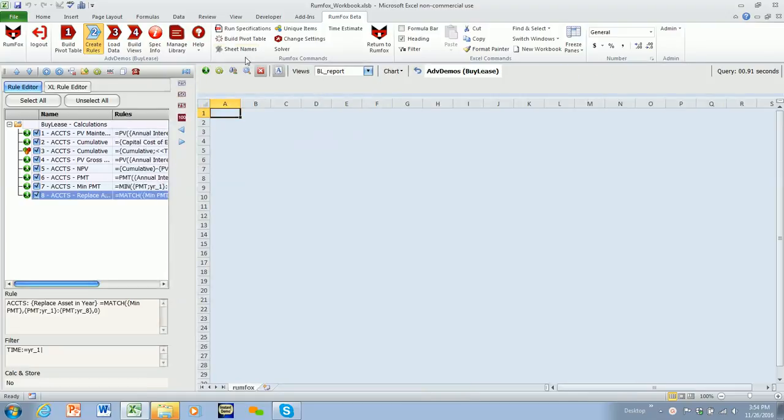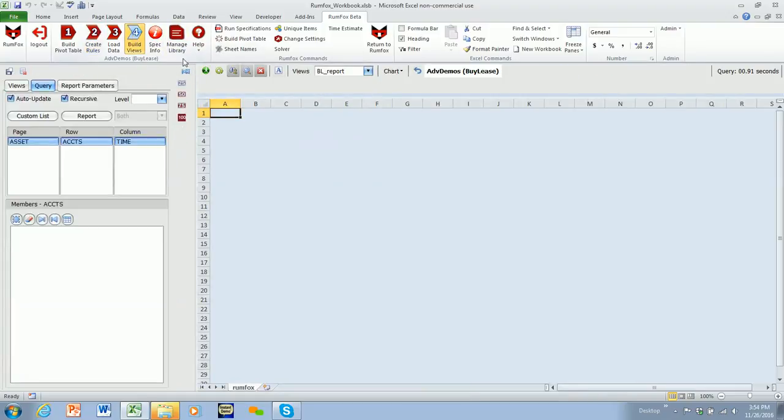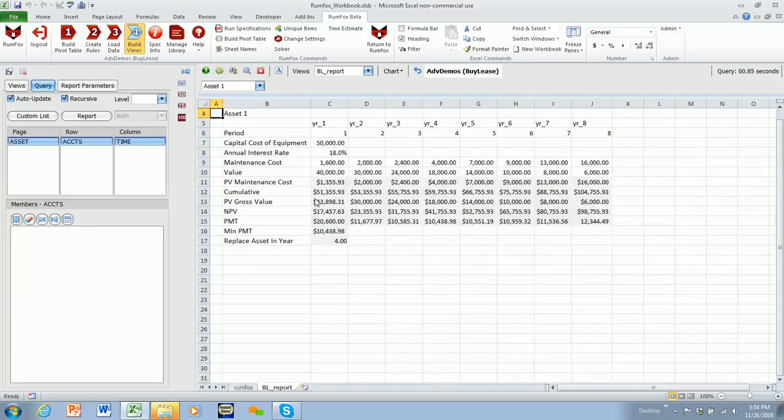Now that's completed. Why don't we minimize this and jump over to the build views. We have a view already set up. Let's run that. And now we can see the actual cost of the equipment, the annual interest rate that we had, and then through the years, the maintenance costs, and then minimum payment that we have here, and when we want to replace it, year 4. Right there's the minimum payment, and there's replace it in year 4.